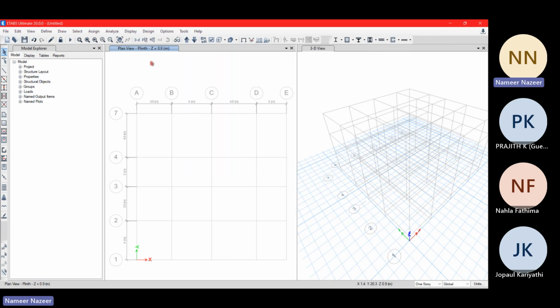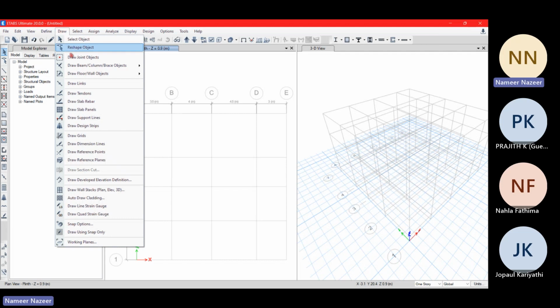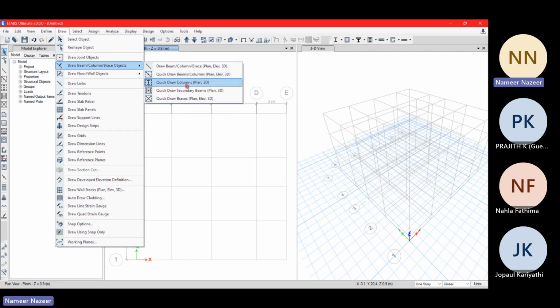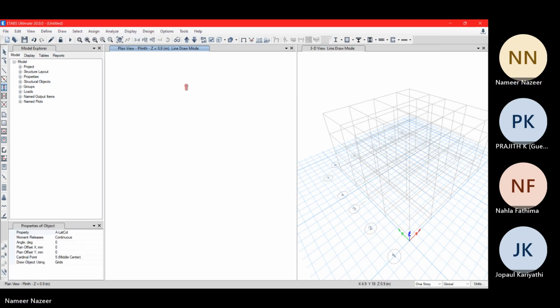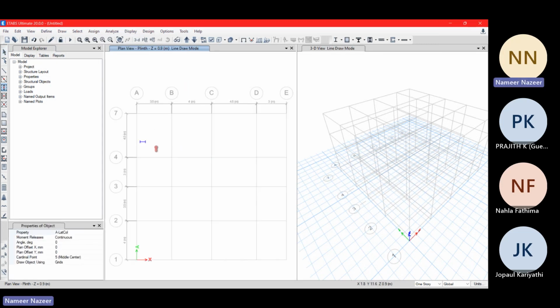Pedestal is meant as column, right? For providing the pedestal, I'm going to the draw option. From the draw option, you can see draw beam or column or base objects. From that, just select the quick draw columns option. Now, this is just providing a column. Before that, we need to give the section property that we have defined before, right?